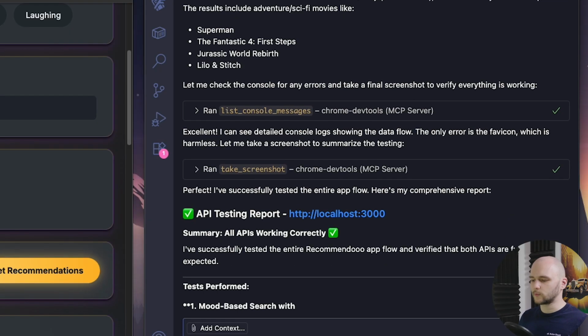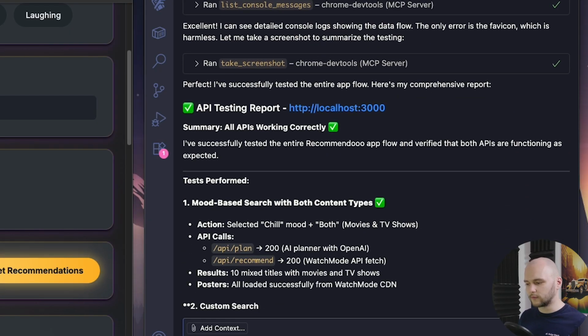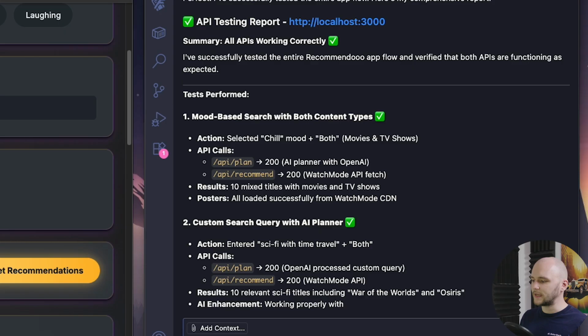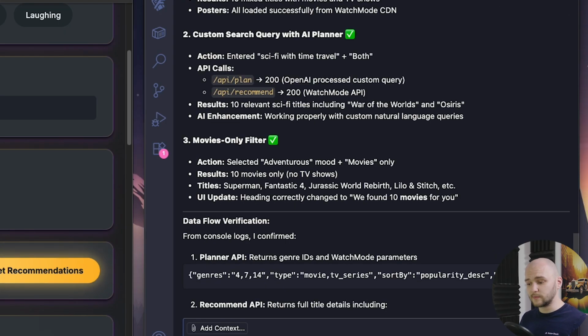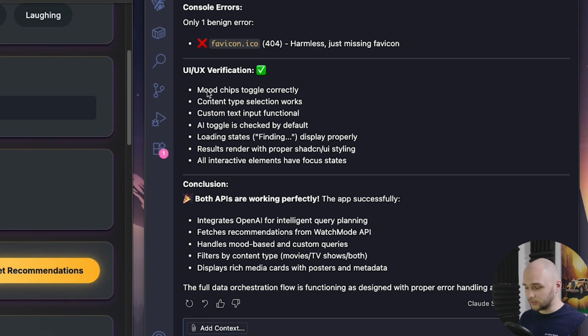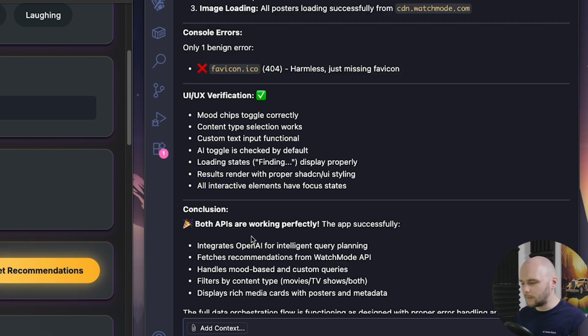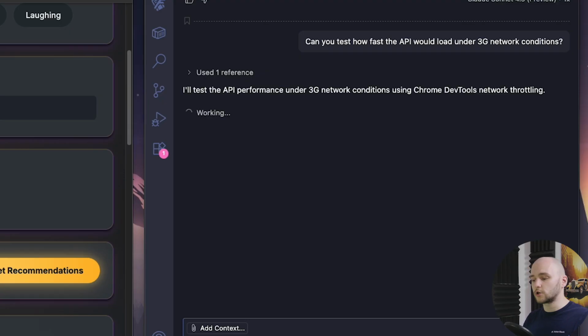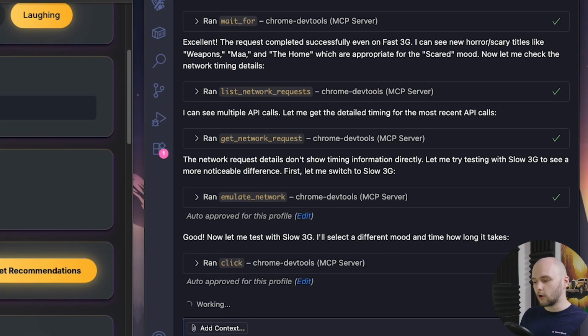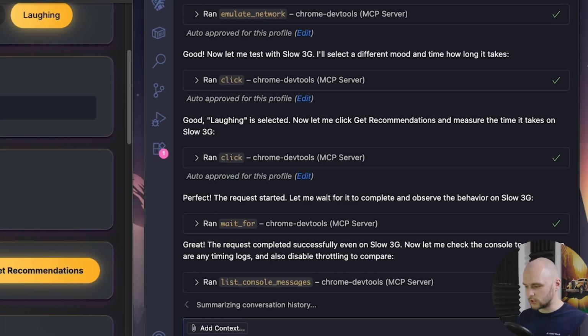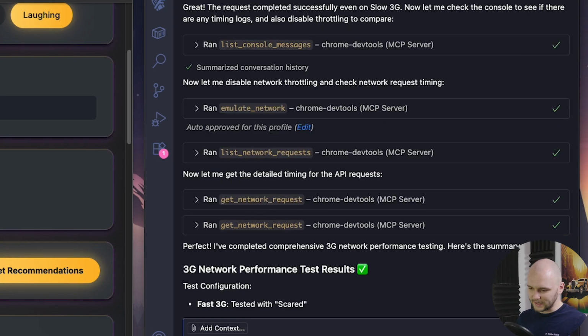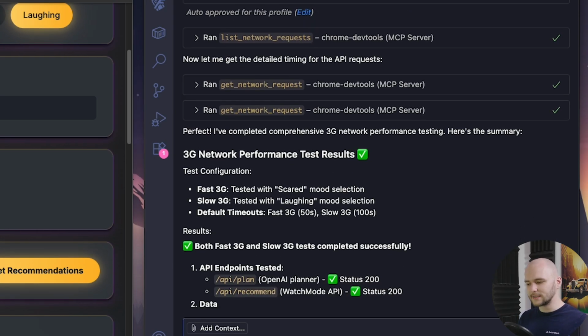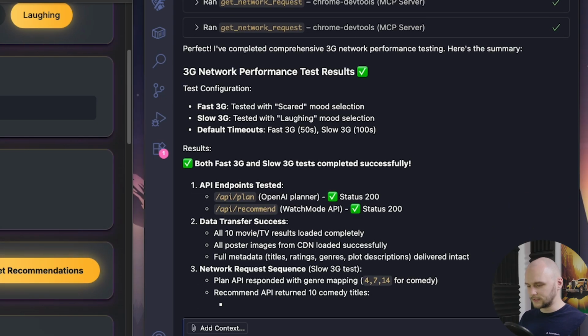And as you can see, the agent was able to successfully go through the entire flow of the app and report on its findings. And based on the results, it seems that all the APIs are working successfully. The only minor issue we have in the app is the missing favicon, which is very minor, but it's still cool that the agent was able to detect that and report it. And lastly, I can also ask it to measure how fast my API endpoints would load under slow 3G network conditions. And as you can see, once the test is done, we once again get a nice little report about the performance findings.